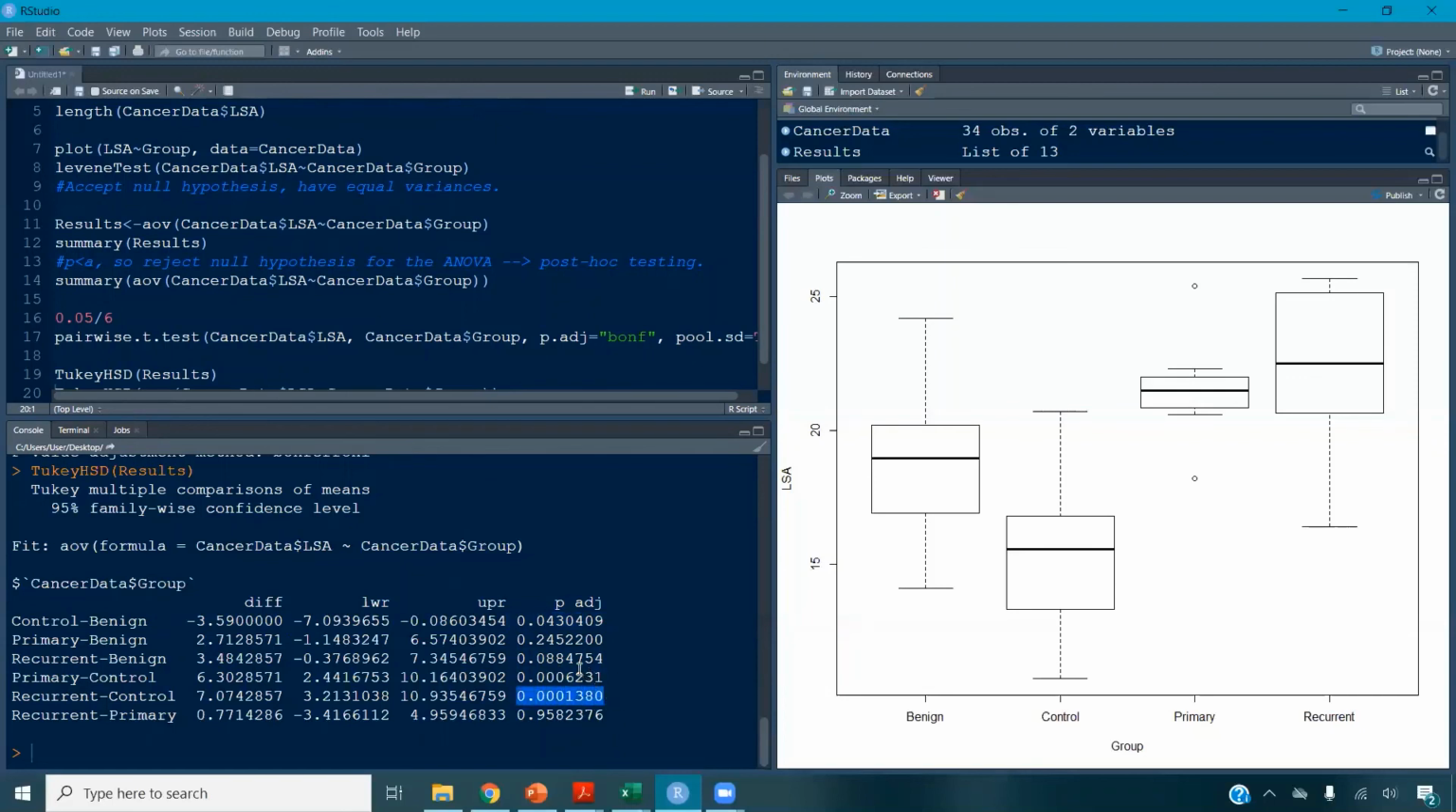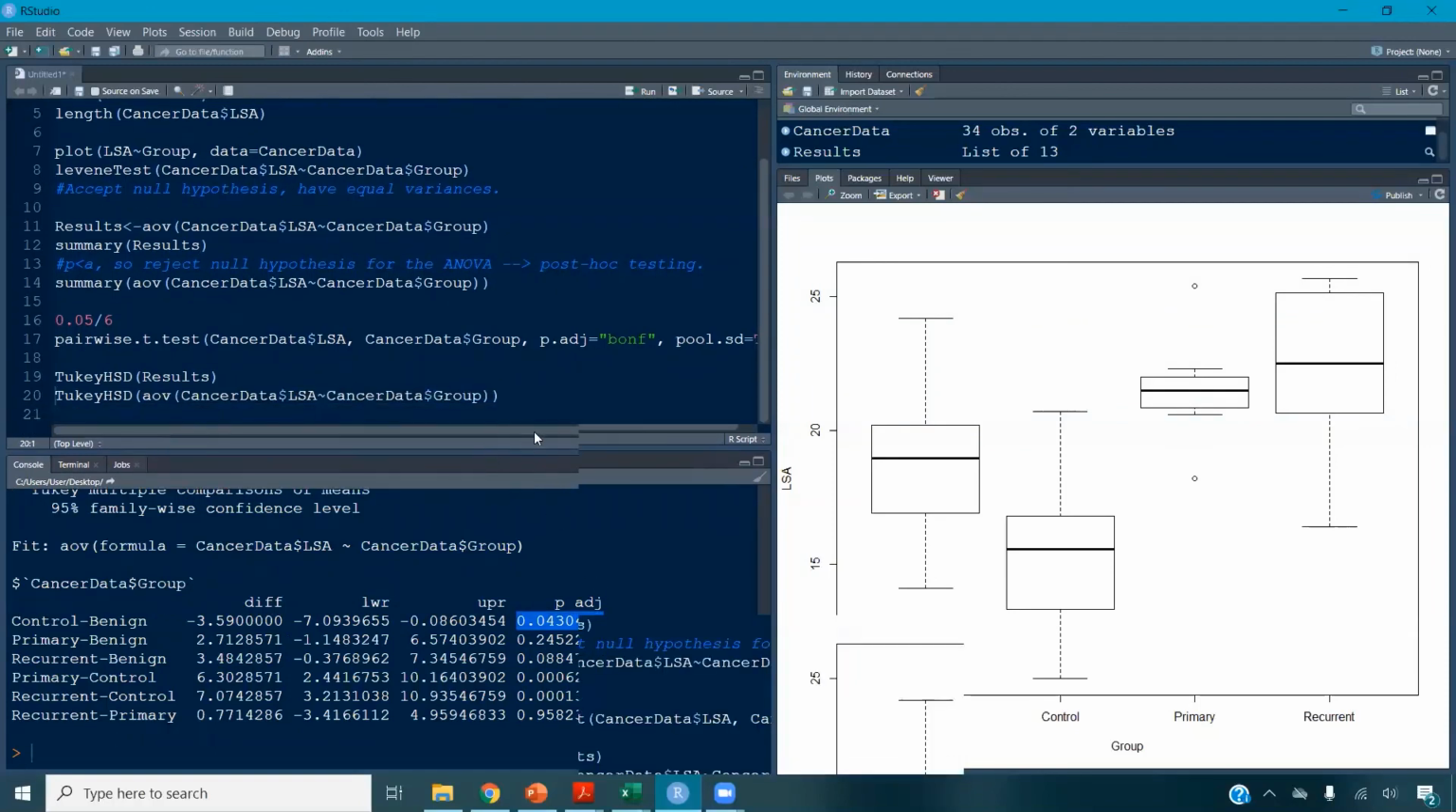So this one actually gave us a slightly different output, with the control and benign group being significantly different, and that's okay. Both of these tests are perfectly acceptable for postdoc testing of one-way ANOVAs, and both will be accepted on any lab exam for this class.